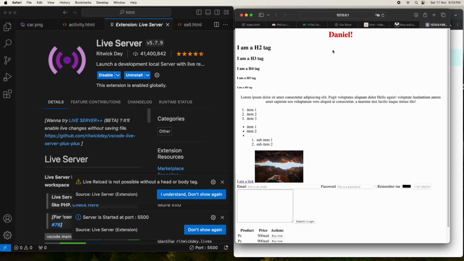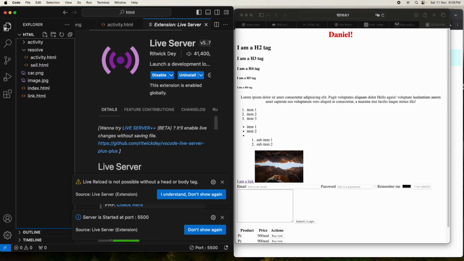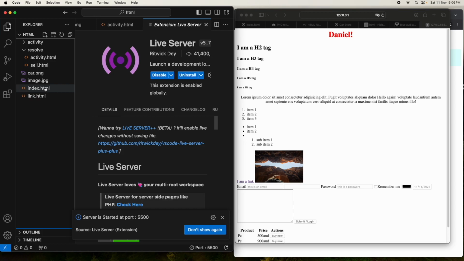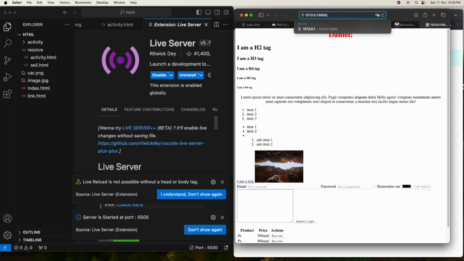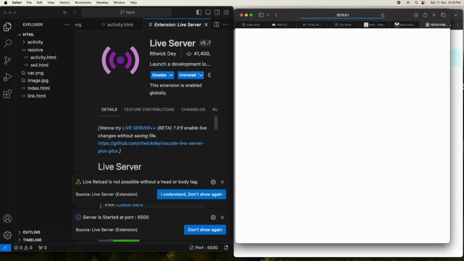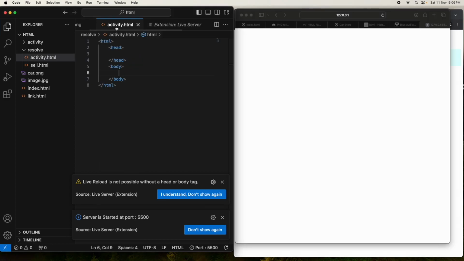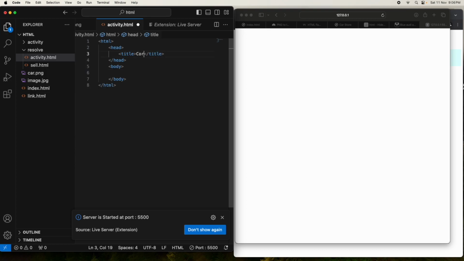We have our website. The first page that this will open is the index.html. This is very important, index, this one, but we don't want to work in the index one. We want to work in the resolve folder, or the name that you put to the folder, and then activity.html. I want to work in this page. Okay, so let's add the title that will be car store. As you can see, this is updated.